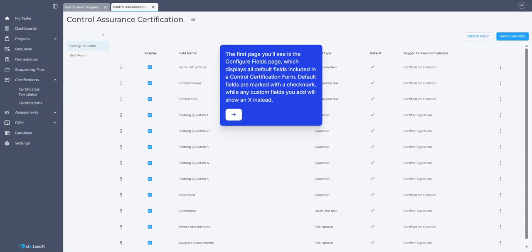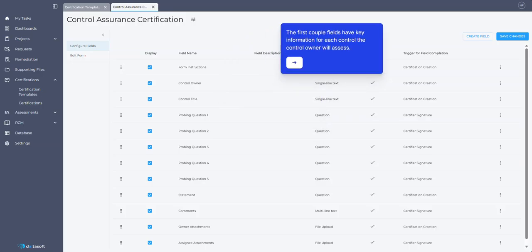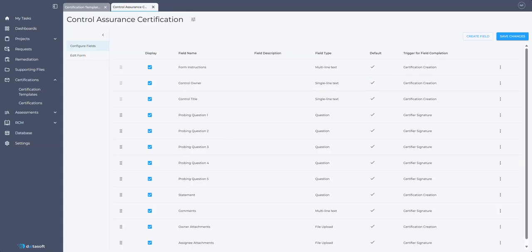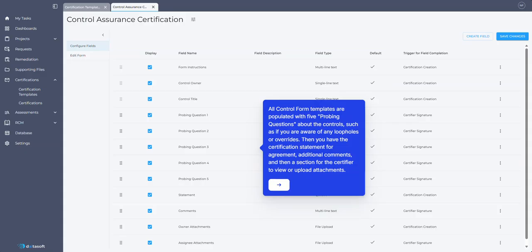The first page you'll see is the Configure Fields page, which displays all default fields included in a control certification form. Default fields are marked with a check mark, while any custom fields you add will show an X instead. The first couple fields have key information for each control the control owner will assess. All control form templates are populated with 5 probing questions about the controls, such as if you are aware of any loopholes or overrides. Then you have the certification statement for agreement, additional comments, and then a section for the certifier to view or upload attachments.